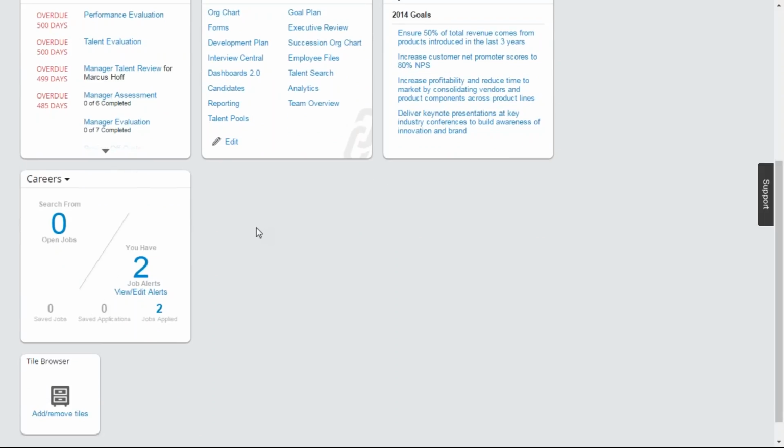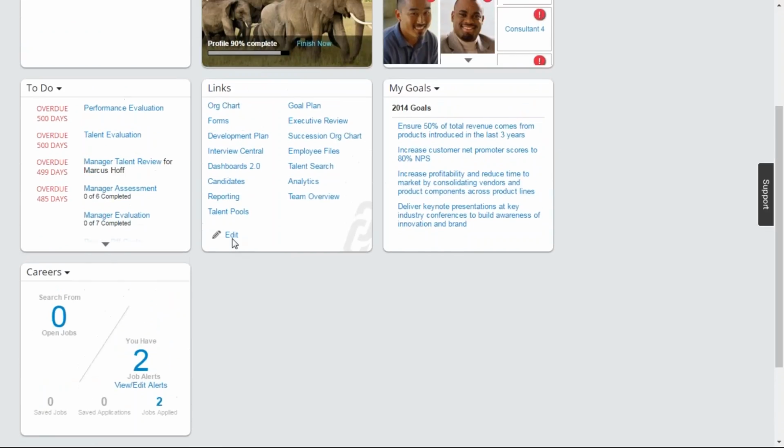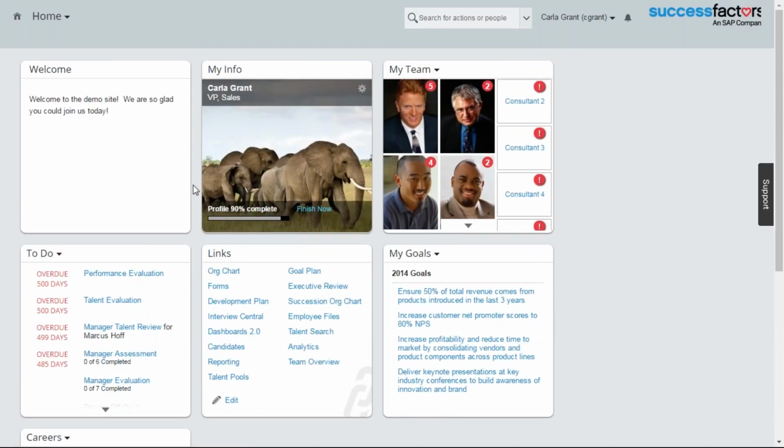If I decide to add the recruiting module, then I get this careers tile here. And from here I can search job openings, apply for them, check my progress, check my alerts, so that as an internal candidate, I can be apprised of openings within the company and throw my hat in where I find a match. And then as we turn on different modules or different areas of the system, we'll find that some of these existing tiles build out a little bit more, and there are more options and selections for us.